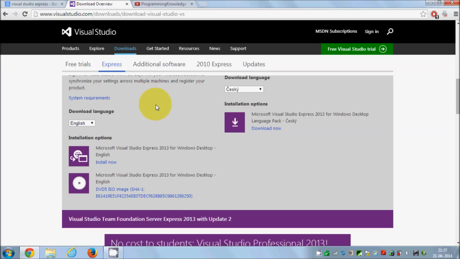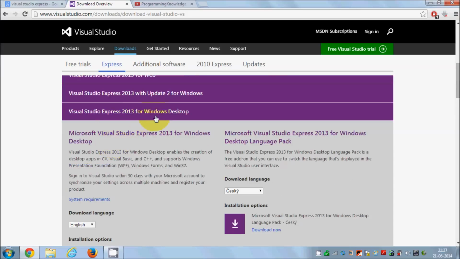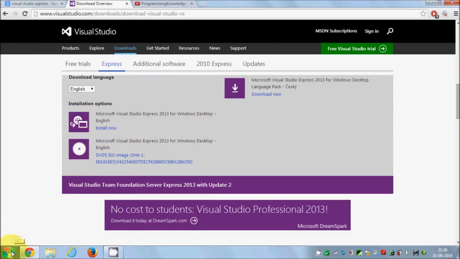When you need to install this, you can click this install button, and you may need to register on this Microsoft website, or you may need to have a Microsoft account in order to install this Windows Desktop Express edition. Once you have done that, it's fairly easy to install Visual Studio Express on your system.